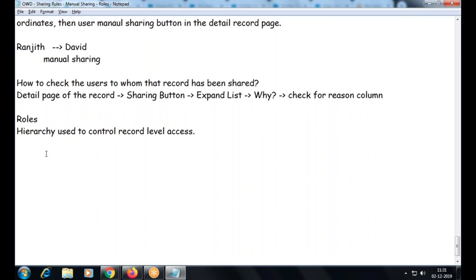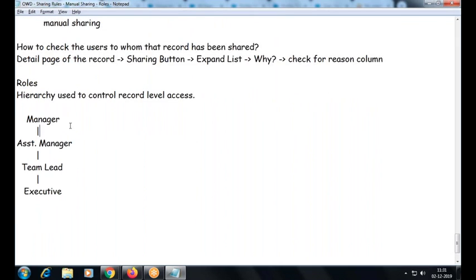So I'm going to have different roles here in my organization. Manager. Say assistant managers. I have team lead. I have someone called executive. Just a role I create. I'm just talking about the role. To whom you are going to assign it, that's the next step.